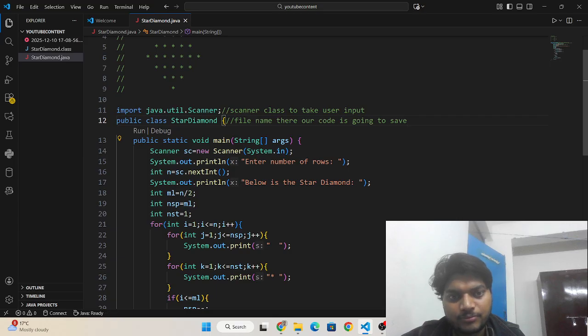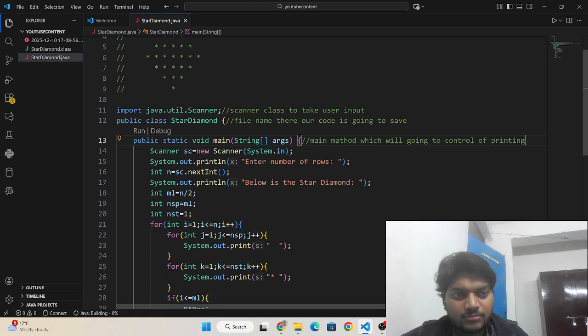Okay, this is the main method, which will take control of printing. Okay, control of execution.